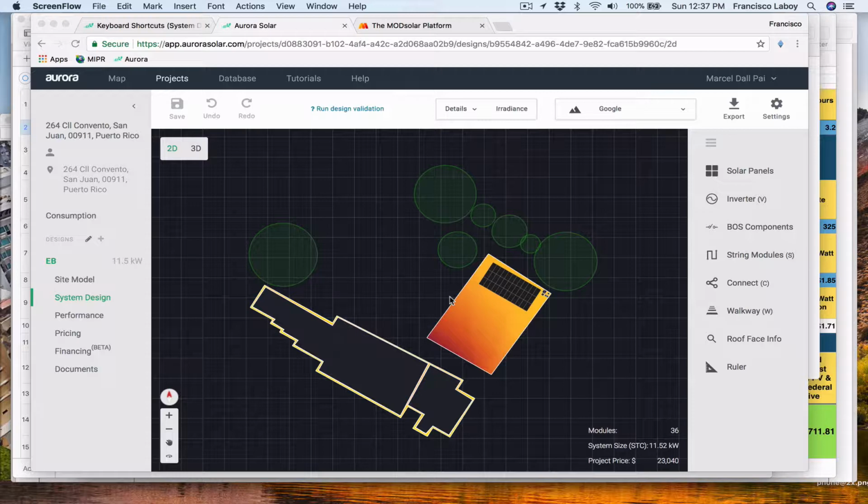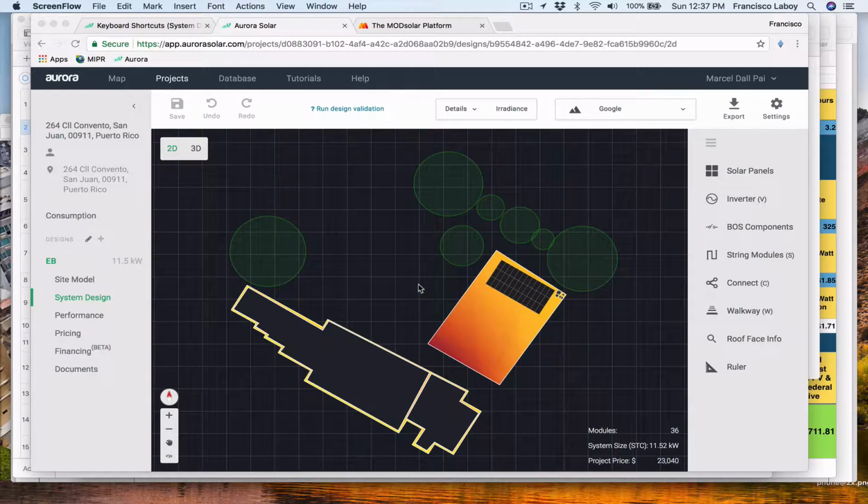This is a short video to show you a little bit of the two-dimensional and three-dimensional design, the CAD design and the three-dimensional design of the array at Embody in Santurce. This is the CAD design.